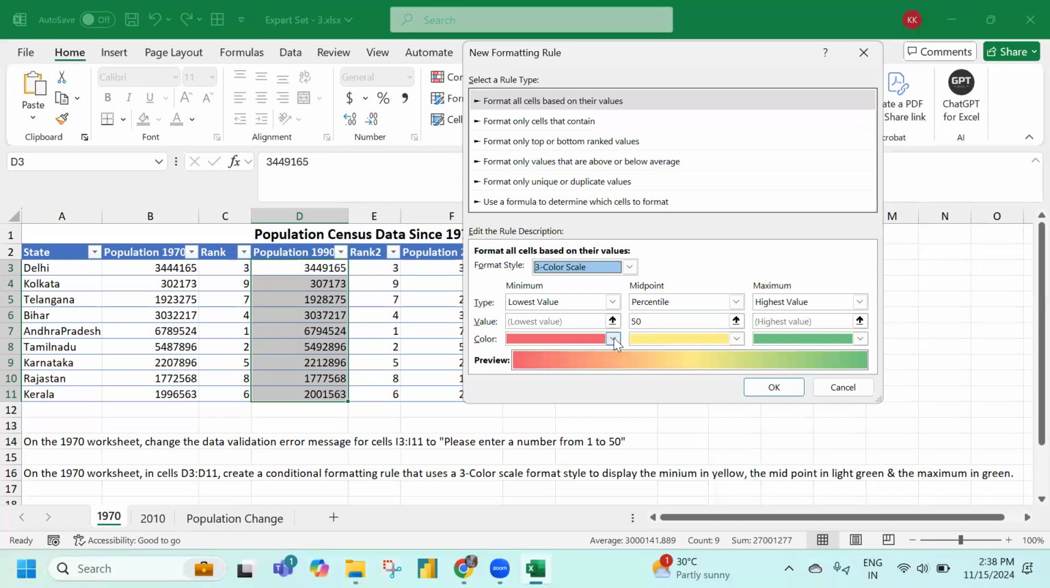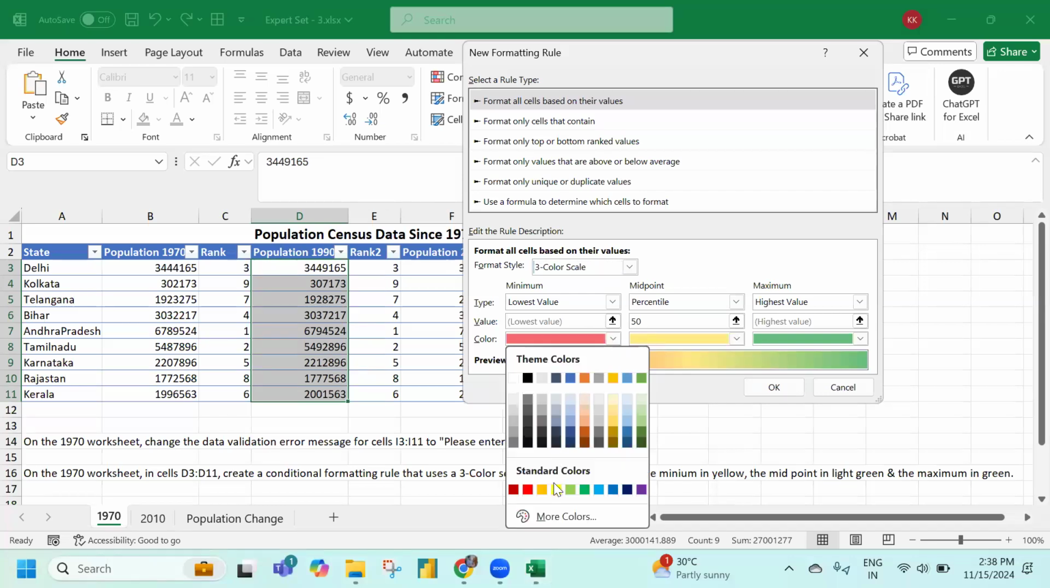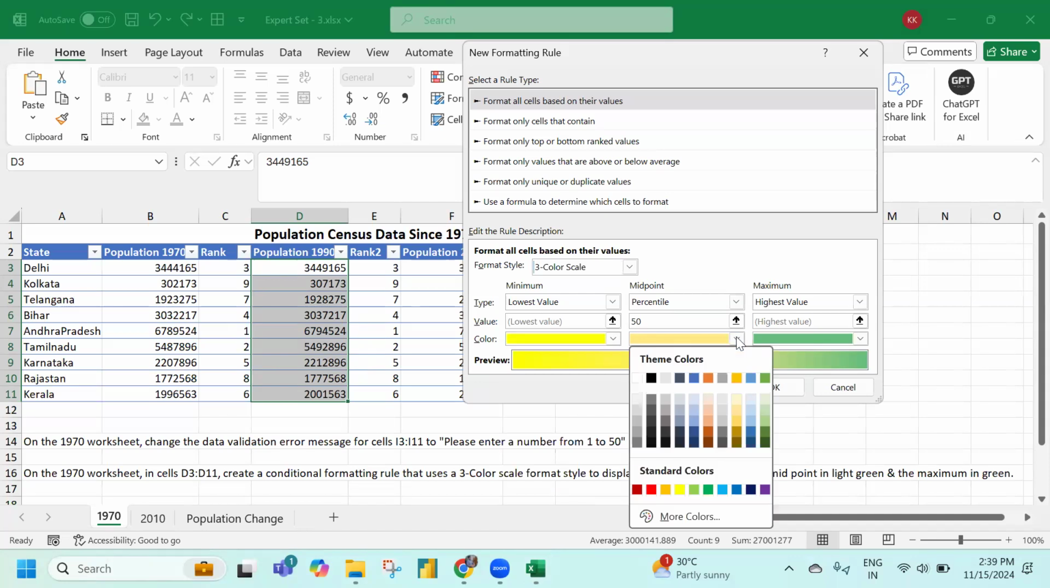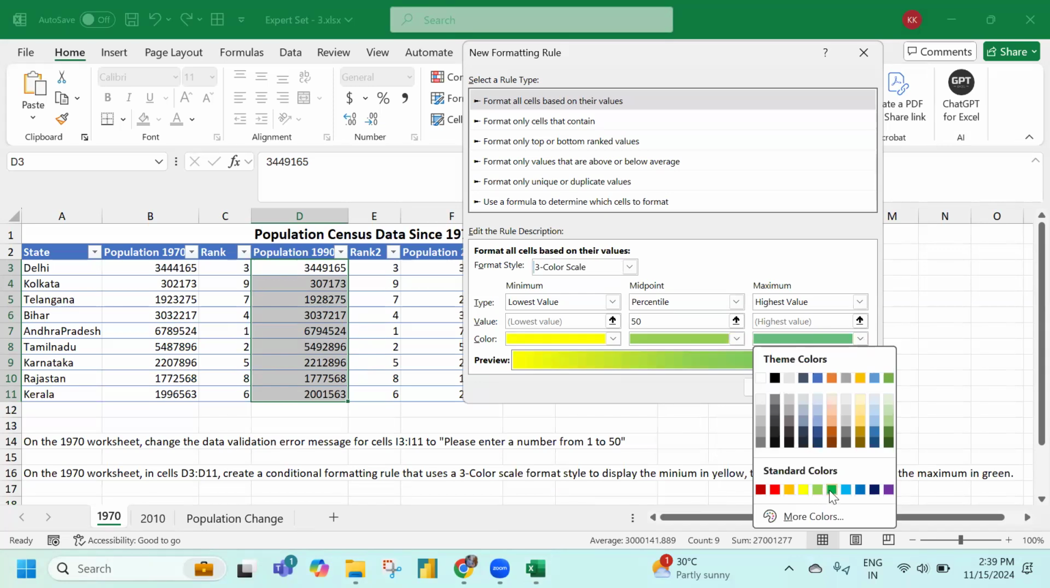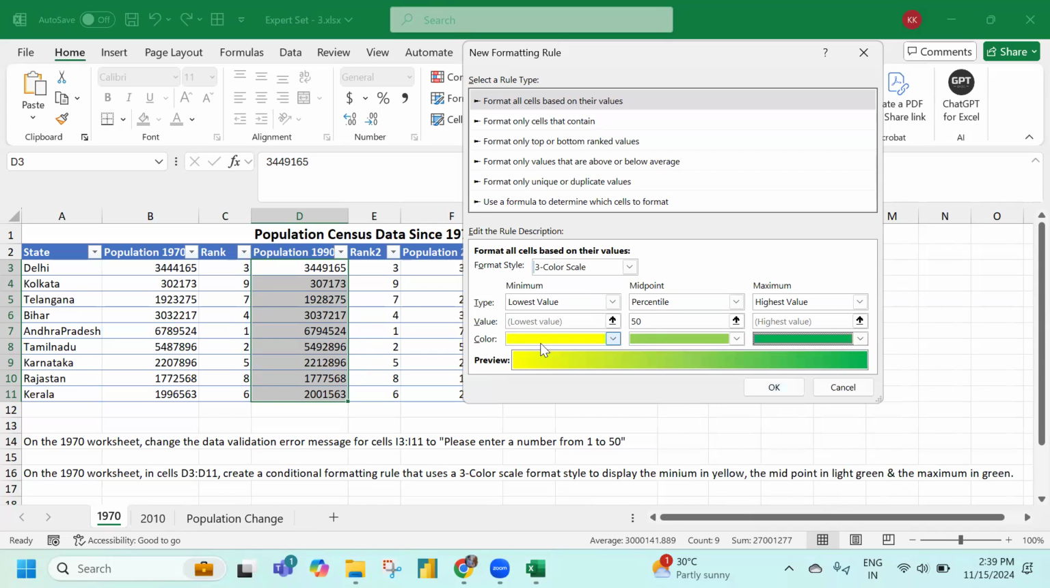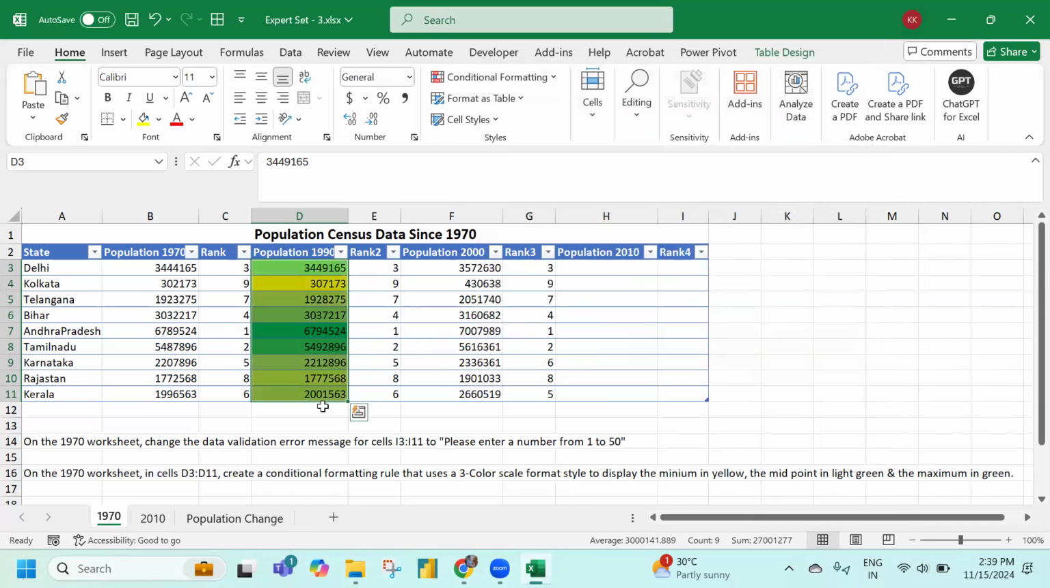The minimum should be yellow. So make sure, just hover the cursor, it shows the name of the color. If the name exactly matches, then take it. And the next one is light green. If you just hover the cursor, yes, light green. And the next one is green. So just take this maximum. So minimum yellow, midpoint light green, maximum green. This is how we need to configure the conditional formatting.